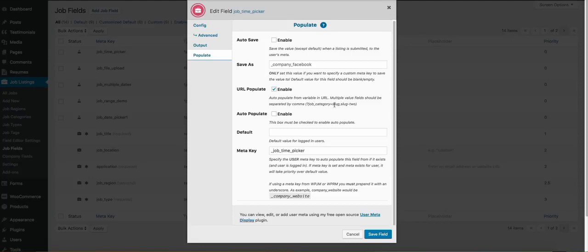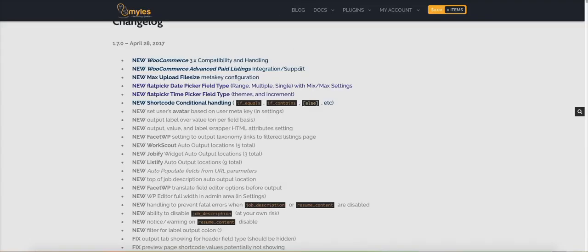If you want to do multiple values, then just separate them by a comma. If you're doing taxonomies, make sure you use the slugs. It's pretty self-explanatory, pretty straightforward. I'm sure you guys will be able to figure that out pretty easily. If not, just let me know.